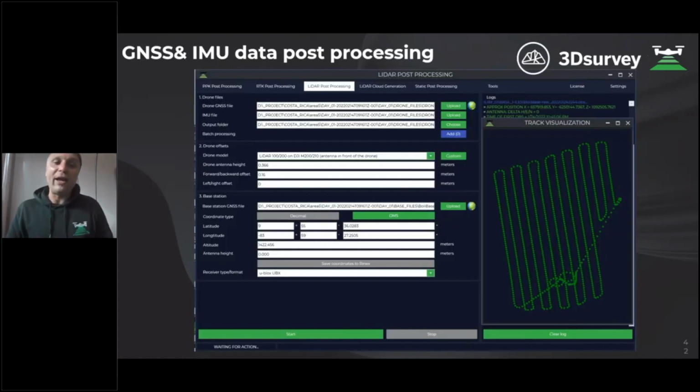So first step of LiDAR data post-processing. First of all, you need to get precise trajectory of the flight. In order to post-process GNSS data and IMU data, in order to get precise trajectory, you can use our software, TOPODRONE Post Processing, and there is a module LiDAR Post Processing. You just add the data set from the drone. It is GNSS data, UBX data, and IMU data.